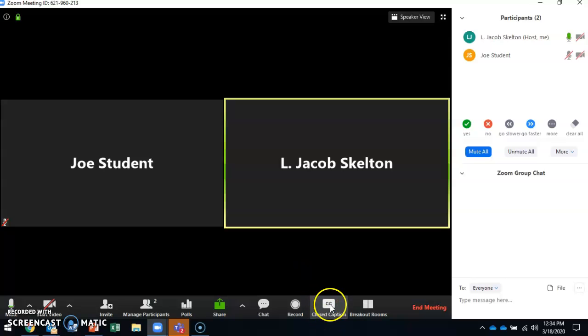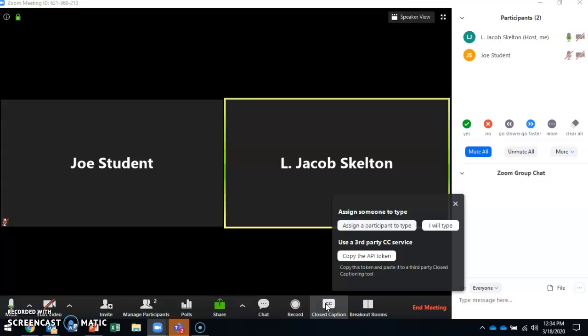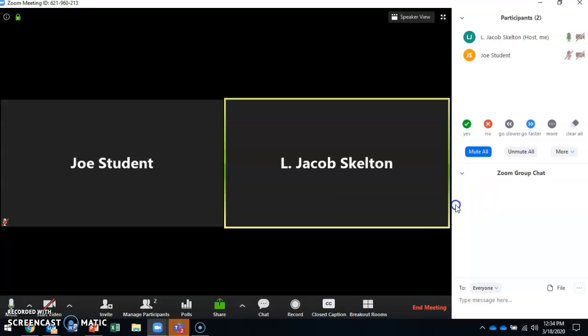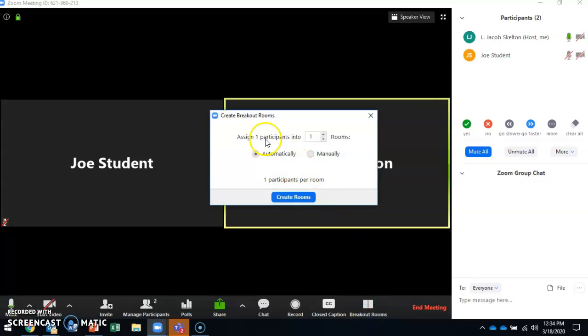You also have the ability to do a closed caption option, which is pretty neat. And so you can play around with that to learn more. Finally, you have the option to make breakout rooms, which is kind of cool. When I click that, you can see that it'll automatically break down the participants into rooms, or you can manually do it. Again, I only have just one participant, so it doesn't really work so well in this case.